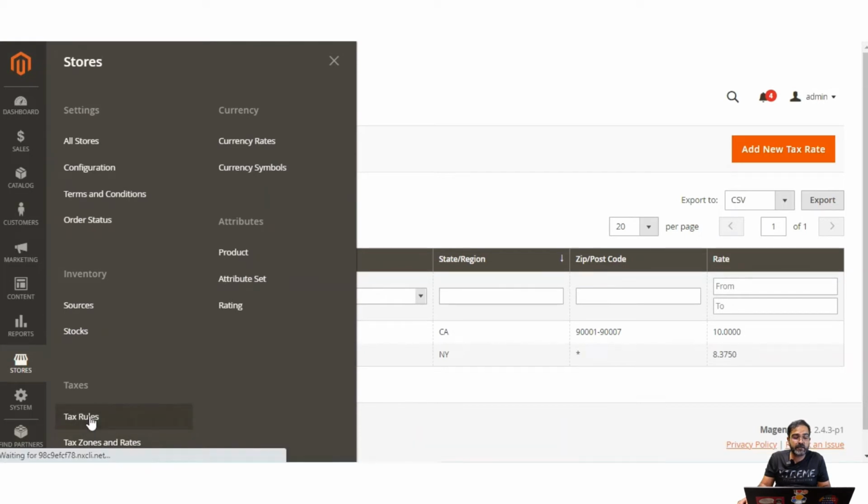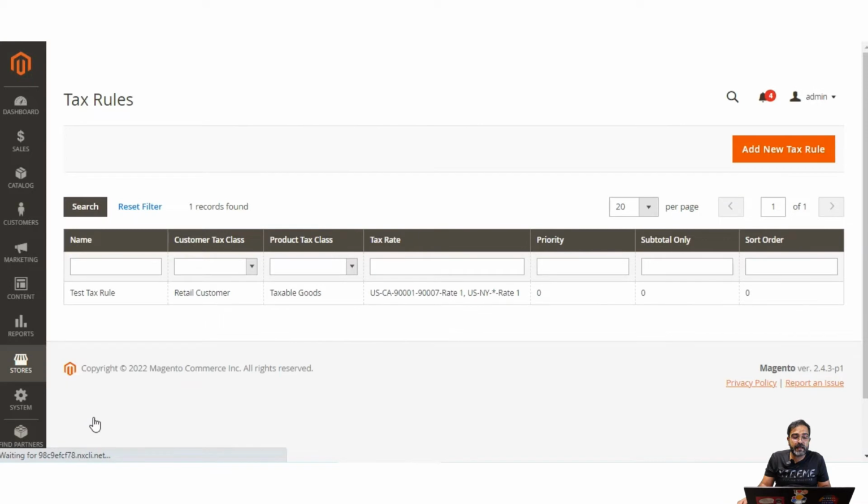Now coming to the tax rules. To create a tax rule, you need to tap here on the add new tax rule, and another page to add the tax rule would appear. For now, let's edit the particular tax rule that I've already created. That's the test tax rule. For the customer class, that's the retail customer class. For the product tax class, that's the taxable goods. And the tax rates, I've selected two different tax rates for the same.